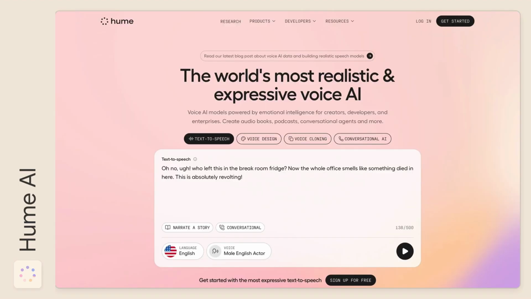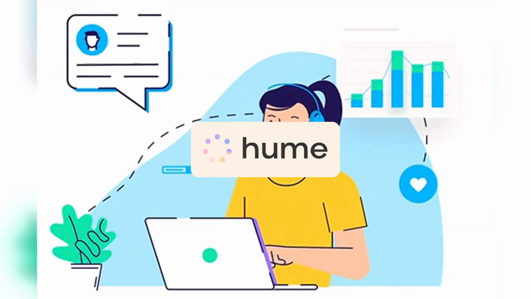Now, explore the text-to-speech demo, Hume AI, where voice meets emotions. Even your GPS can cry now. Try it today.